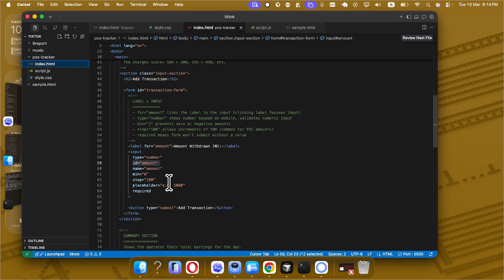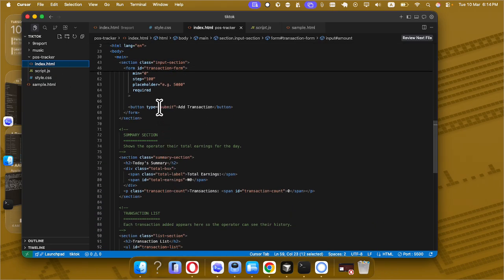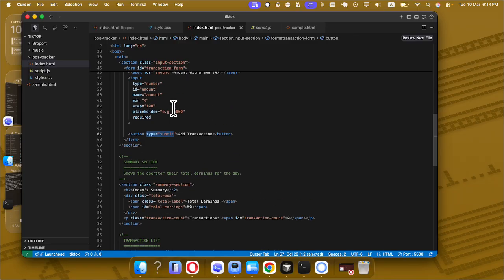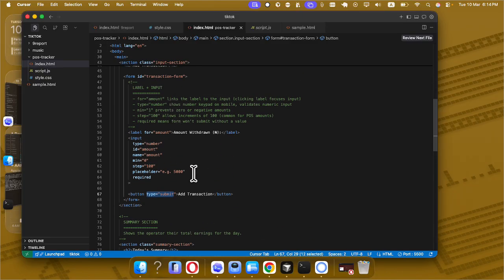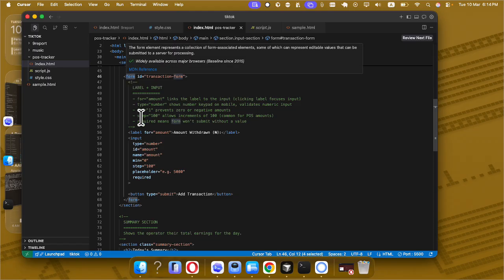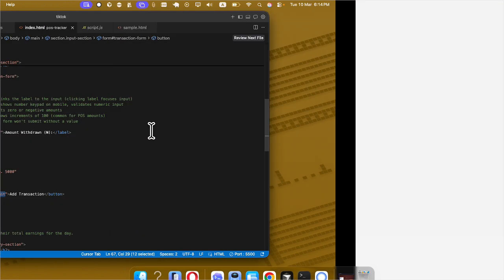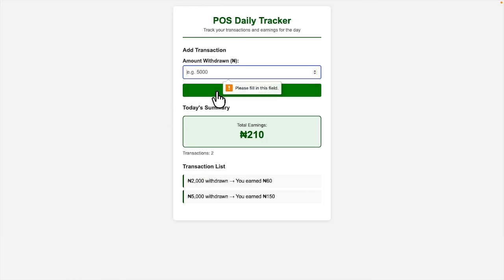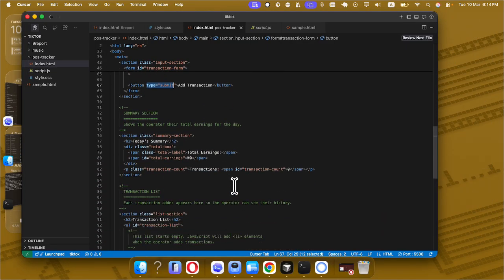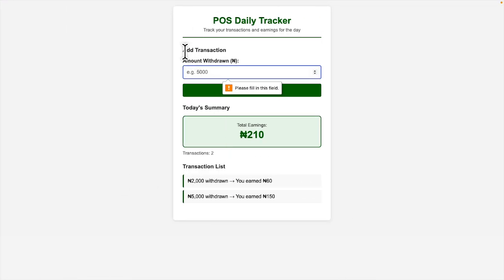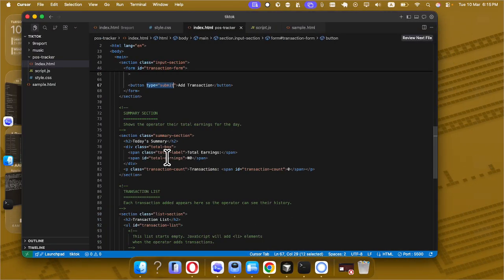So let's move forward. We now have the button, which has a type of submit. So anytime you have a button that has a type of submit in a form, it triggers the submission of that form. So this button now, when you fill in stuff, it's submitting. Alright, so that is it for this section, which is add a transaction, this form here. So let's just go to the summary. It is the next thing we're looking at.